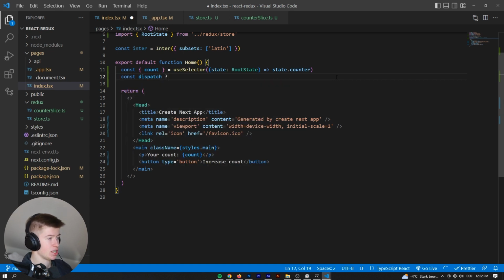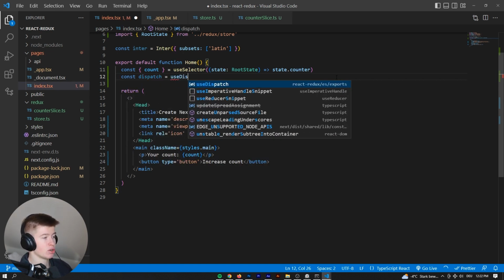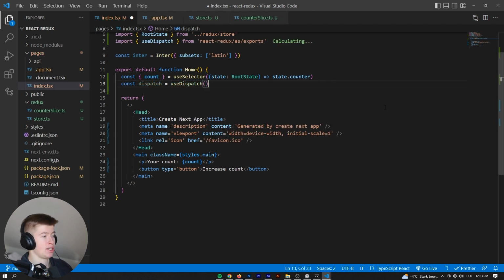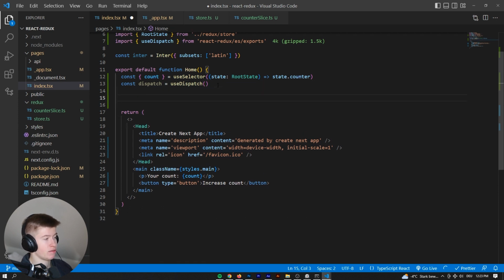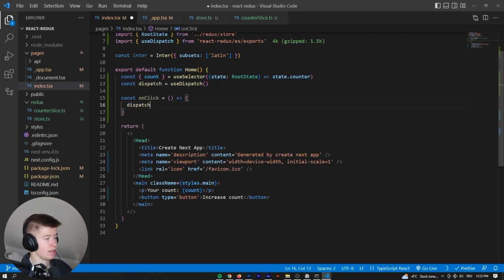Const dispatch is equal to, and we get a hook for that, which is called use dispatch from React Redux. Super useful hook. That we can then use, for example, in the button, or we could just have it as a function right here. Const on click. It's going to be an arrow function. And then here we're going to say dispatch. Now what are we going to dispatch?